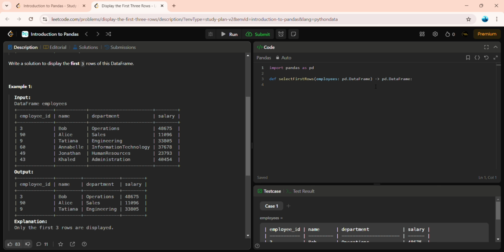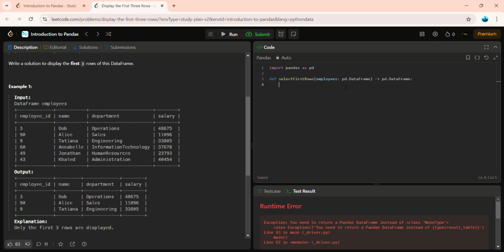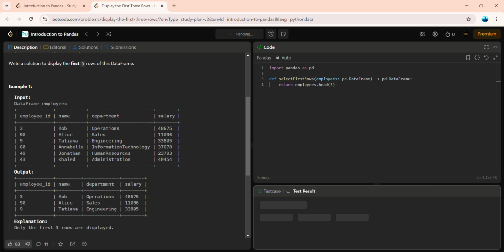So we can see here that we have already imported pandas. Now to print only the first 3 rows, what we will do is simply return our employees, which was the data frame, dot head. And since we only need to print the first 3 rows, we'll be passing that number into our head function, and that was it. Let me quickly submit it.